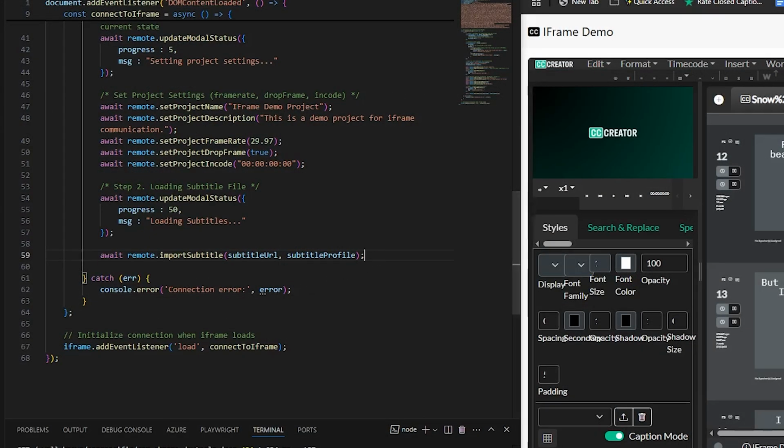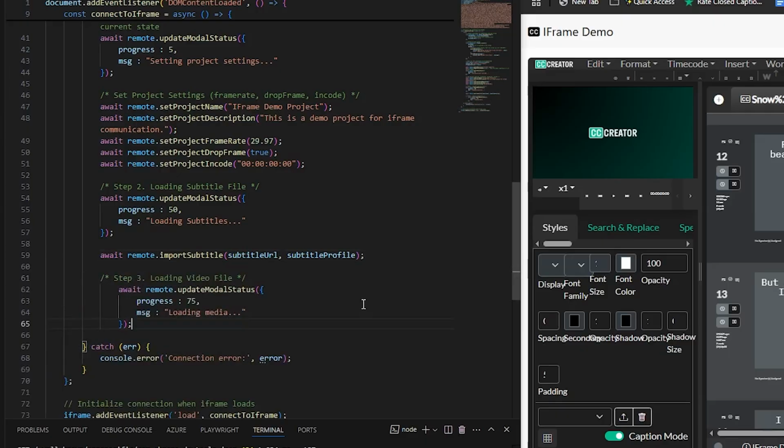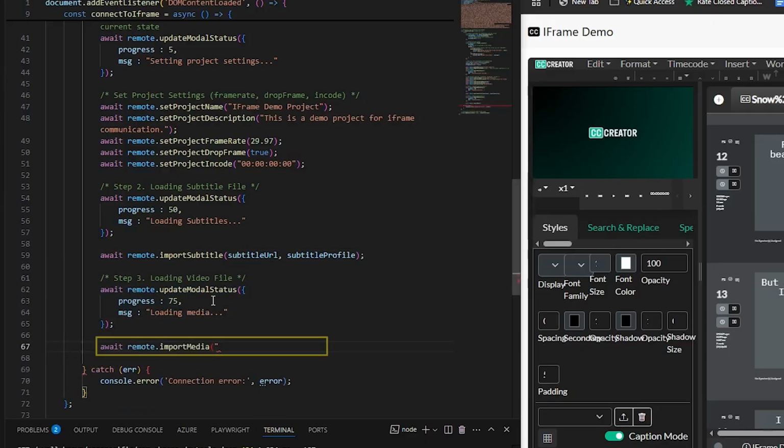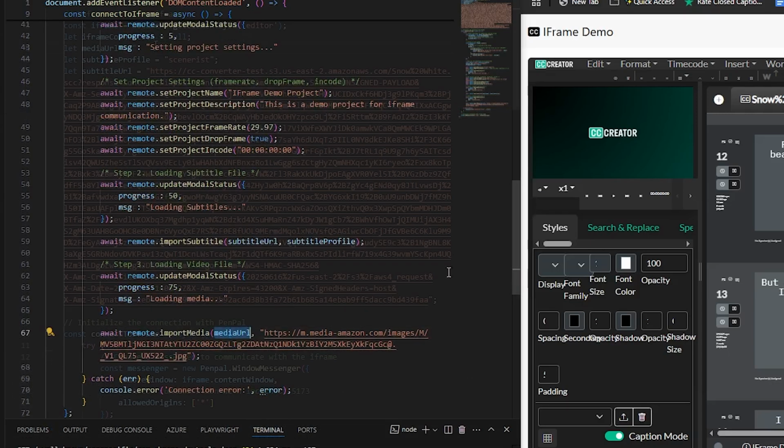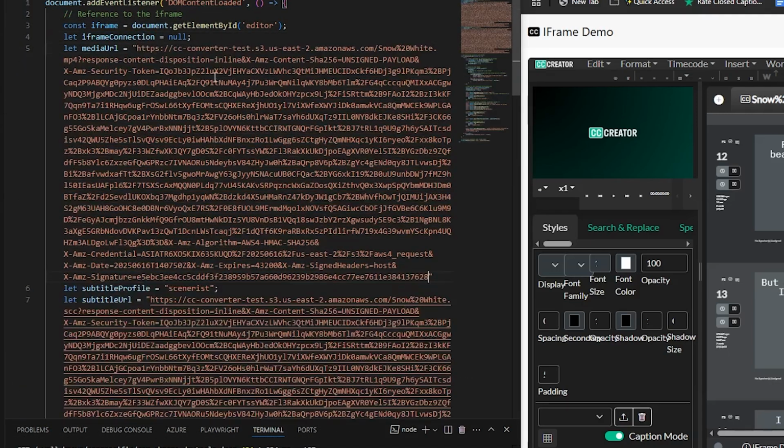Because Closed Caption Creator runs in the browser, the media file format is really important. Most browsers will support MP4 files natively. However, Closed Caption Creator also supports HLS streaming manifests, as well as audio formats such as FLAC, MP3, and WAV. We'll import our media using the import media method and pass in the media URL and thumbnail URL. The thumbnail URL is optional.